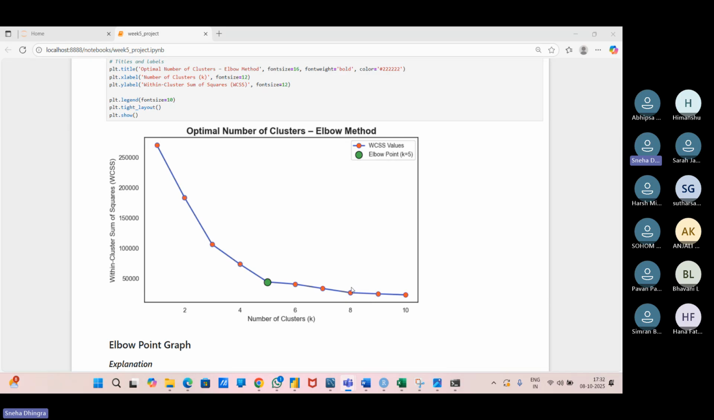We can see here this point, where the curve bends or forms an elbow shape, is highlighted by the green dot on the graph. So the optimal number of clusters is 5. That means dividing the customers into 5 distinct groups gives the best balance for model accuracy. So these 5 clusters will then be used for the customer segmentation.